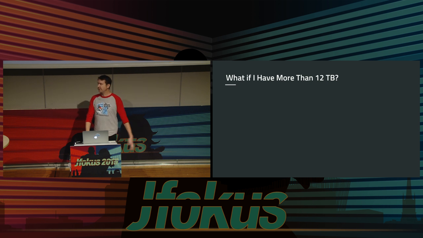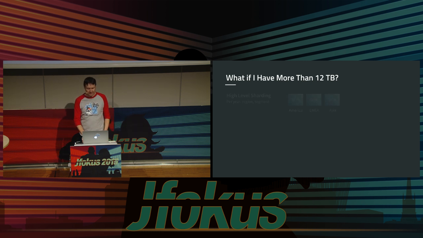So what if you have more than a terabyte? Is there someone in here that has more data than 12 terabytes today? Maybe one, maybe two. Okay, at least one and maybe two. So that's definitely the case sometimes, but it's rare, I would say. So if you have more than 12 terabytes, what can you do?